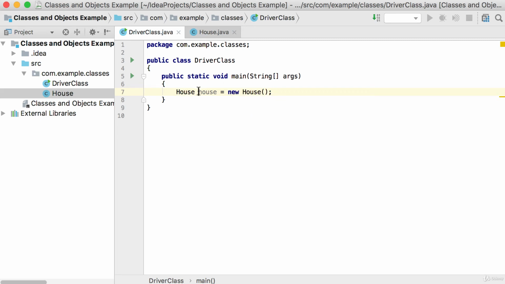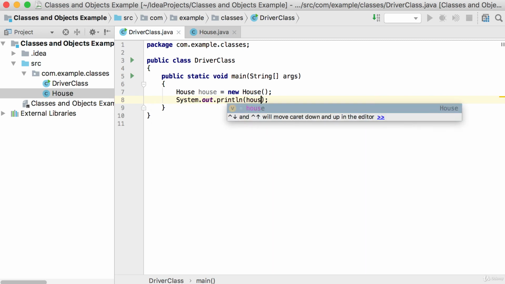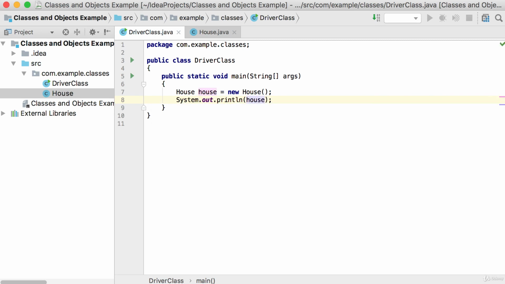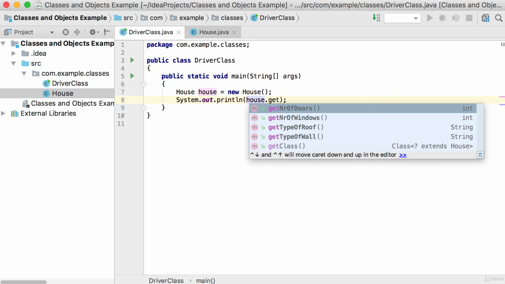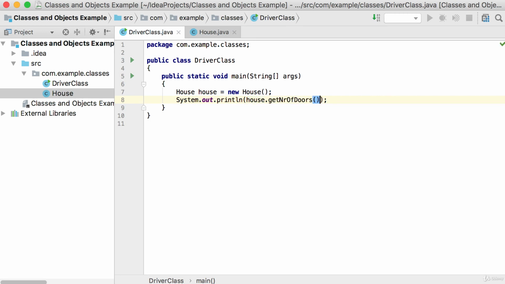What gets saved into this house variable now? This house variable will hold the memory location of this house object. Okay, so now the house object was created. Let's just use a simple System.out.println there. And we can go on that house object and call get, let's say, the number of doors, just to print it out to see if it works.